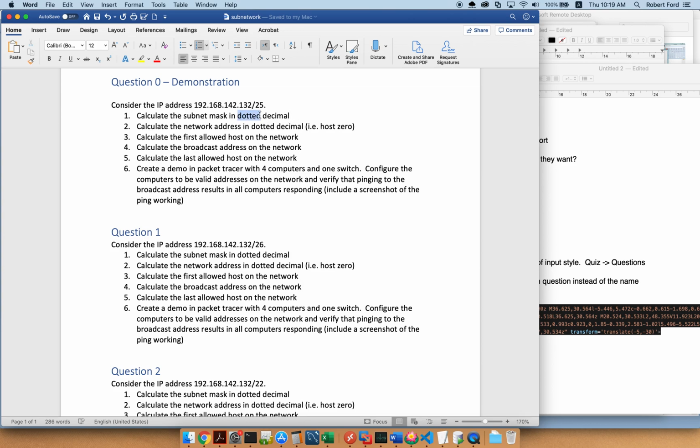Now, what do I mean by dotted decimal format? Well, this is actually the IP address they've been using, dotted decimal. I suppose the other types of formats would be like binary, or you could write it out as a 32-bit number. No, we're going to be using the same format.